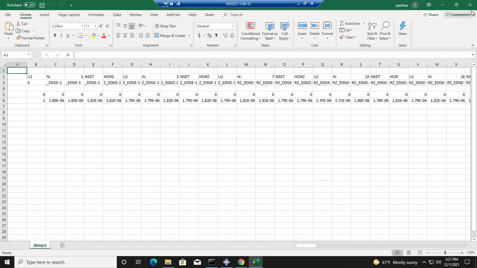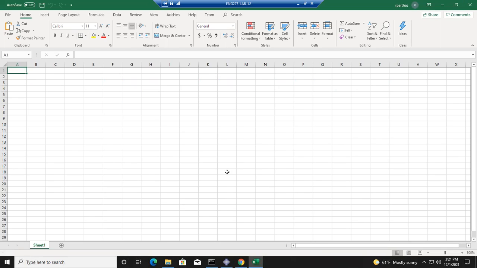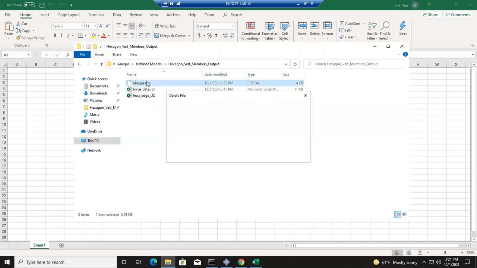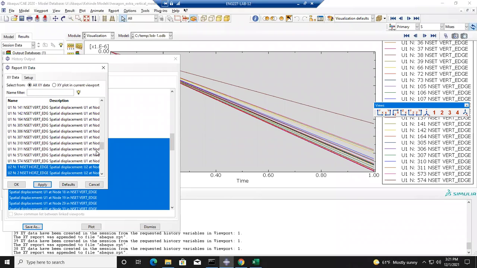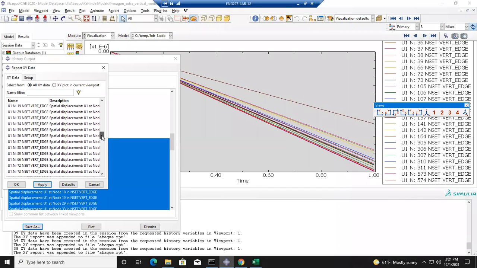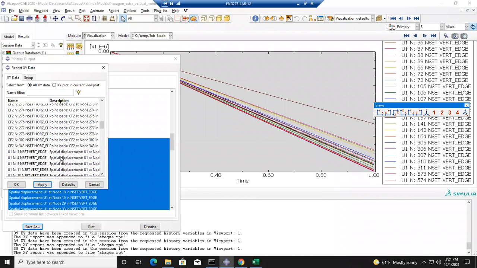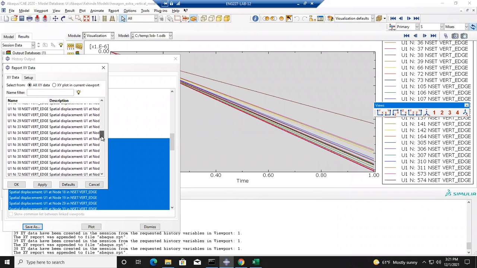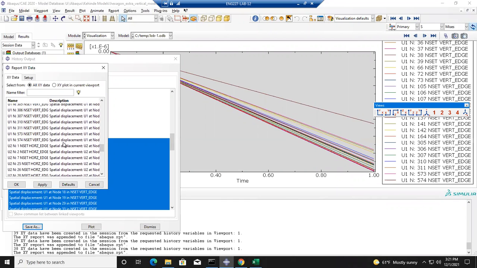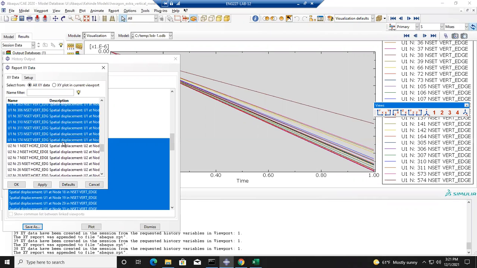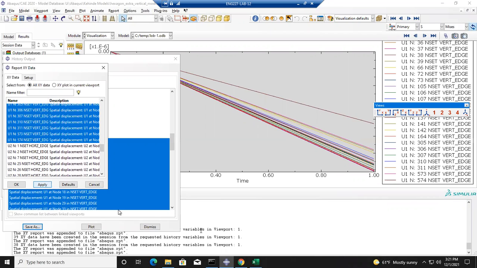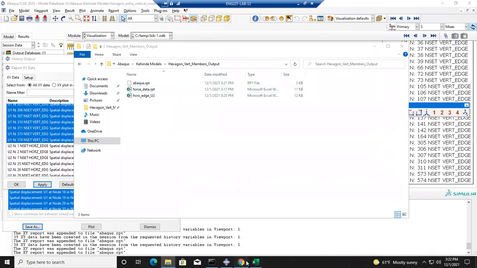Again, I did the same thing. We want the U1 for the vertical edge. So let me try that again. Let me delete this. You go see what I selected. Oh, I selected U2. That's not right. I want U1 at the vertical edge now. Okay, apply.